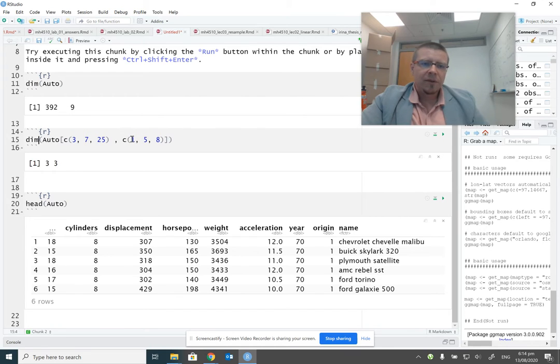Notice that here rows are not really named. Sometimes you can assign meaningful names to rows too. In this case, rows are just numbered. If you look at rows here, 1, 2, 3, 4, 5, and so on. But sometimes you can assign meaningful names to rows.